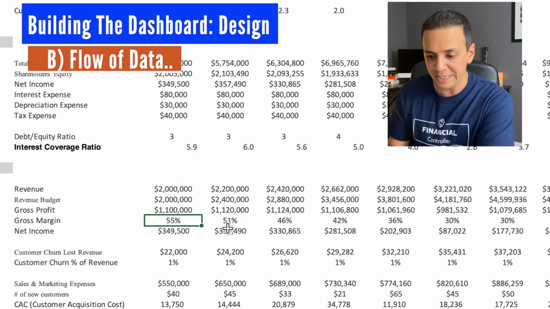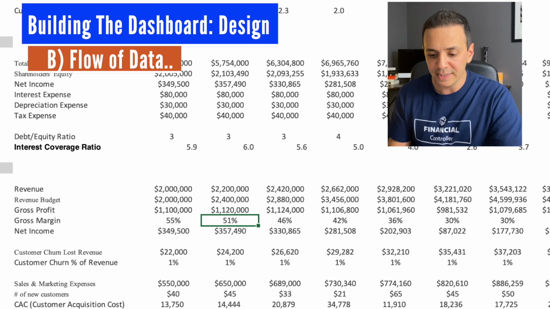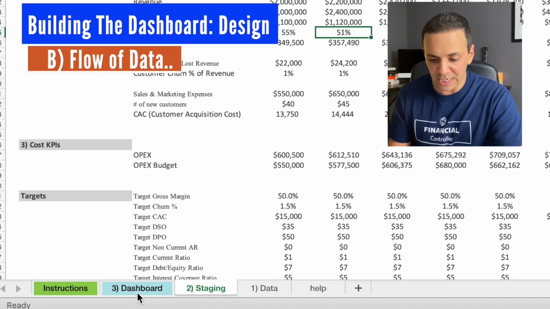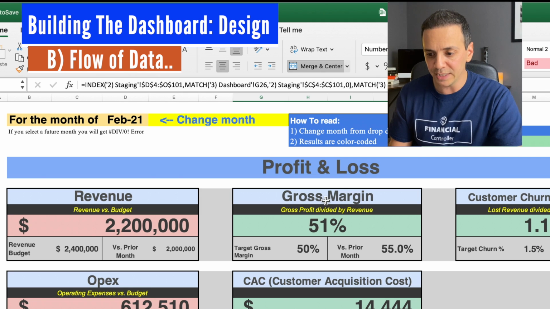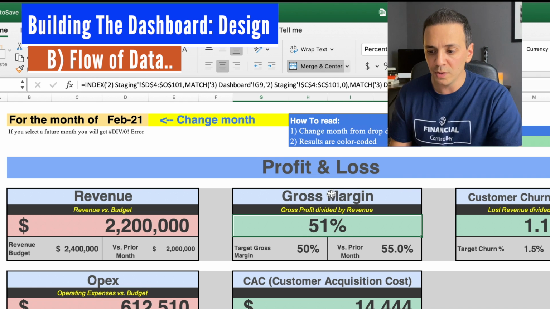So this is for me a simpler way to pull in the data. And then once I've pulled it in and calculated gross margin, then in the final tab, the dashboard, that's where I'm pulling in the gross margin, right? So I'm doing an index match here that says, look up gross margin value along with looking up the value of the month, because we are in February of 2021. Look up the values in the staging tab for February 2021 and gross margin and bring it in here, right?